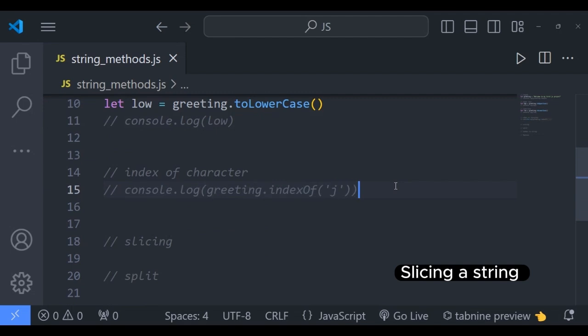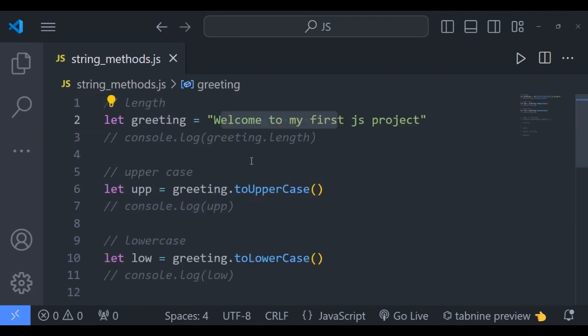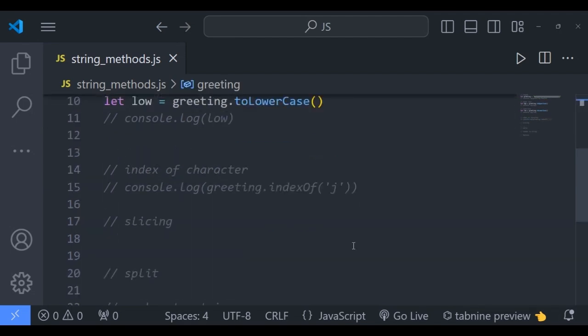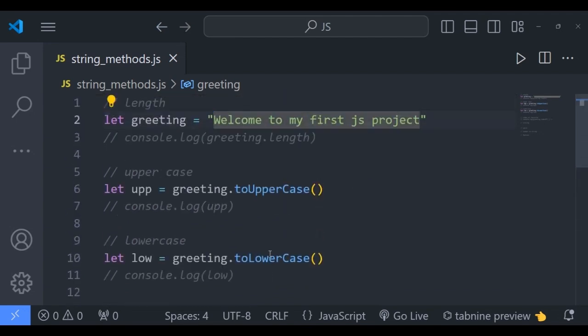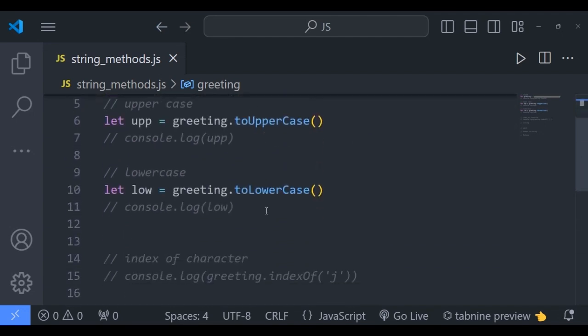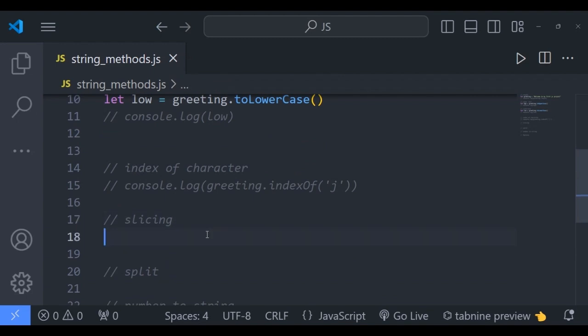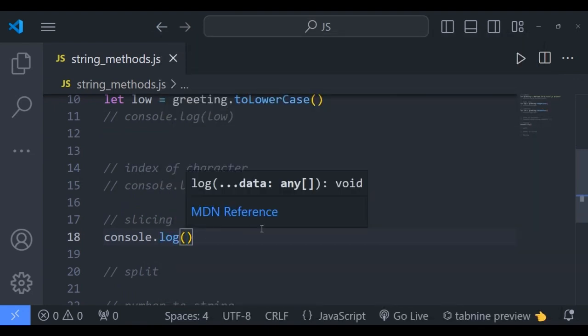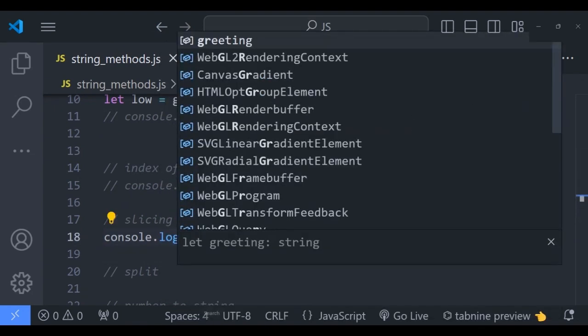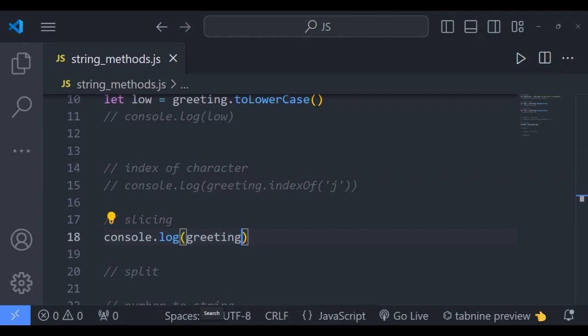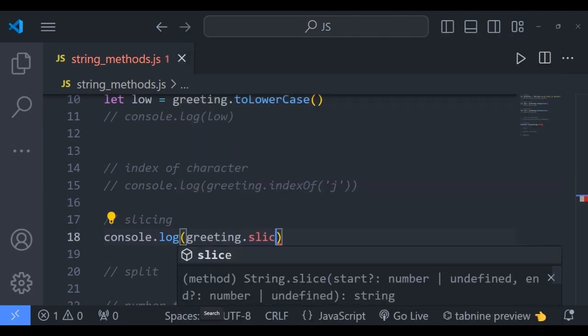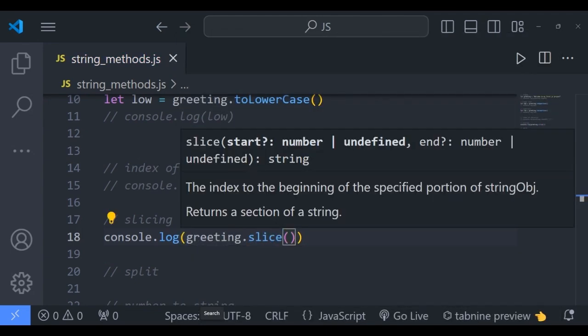Next is slicing. So what is slicing? Slicing means getting part of a string. For example, if I want to get the first 5 characters, I can slice it. I will use console.log to log it out. First of all, you write your string, greeting, then a period, then slice, then you open. Next, you put the start and then the end of your slice.